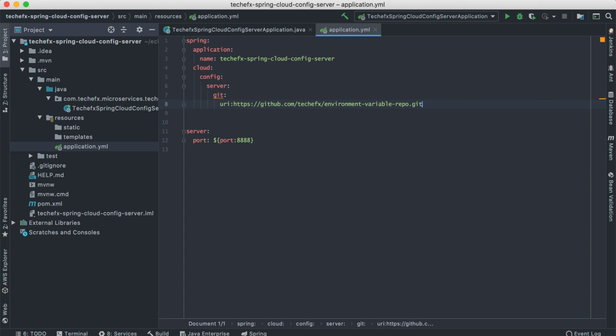So let me explain what I have done over here. I've given the Spring application name, which is exactly the same as what you can see in this root folder name. The second thing I have done is I have mentioned the Git URL, the cloud config server Git, and this is the URI. And the last thing is the server port. As I mentioned earlier, I'm going to use port 8888.